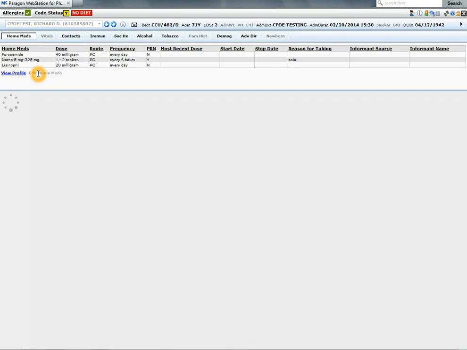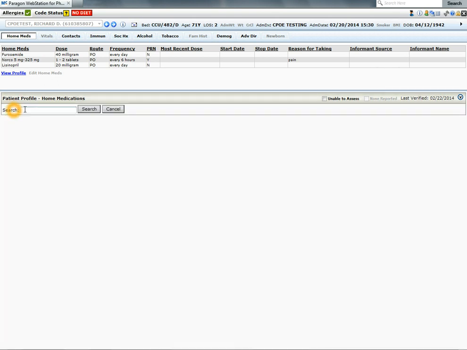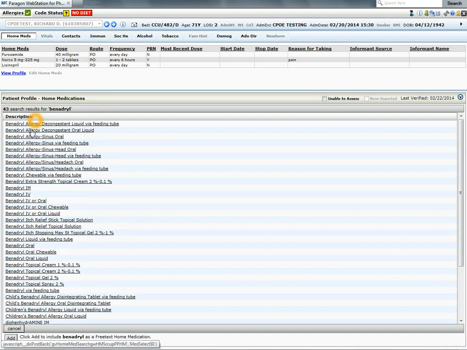Now we will review some common pitfalls with the home medication list. The first is when we're adding a new medication. We want to make sure to choose from one of the options that we're given. We want to stay away from the item at the bottom where it says click to add Benadryl as a free text home medication. The free text medication will not match with a database medication and will cause problems with medication reconciliation and drug and allergy checking.